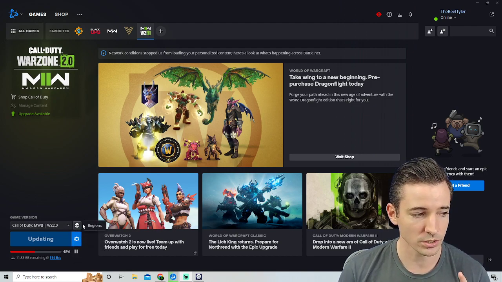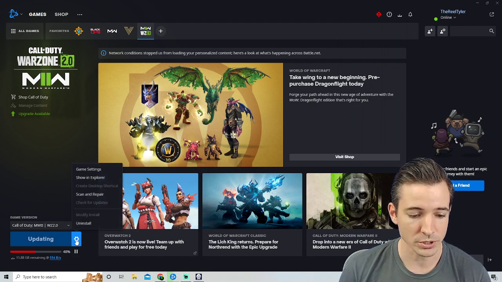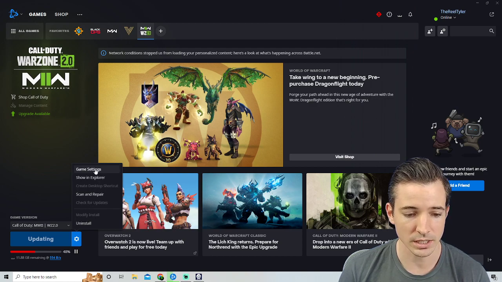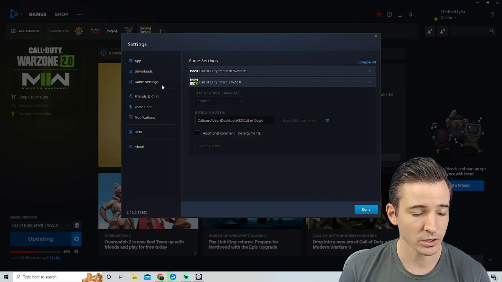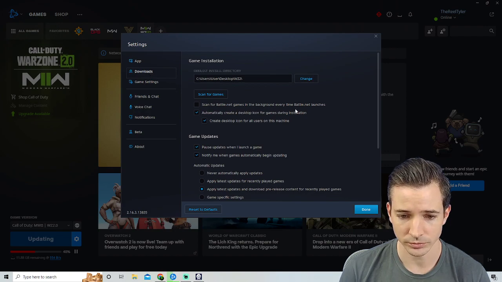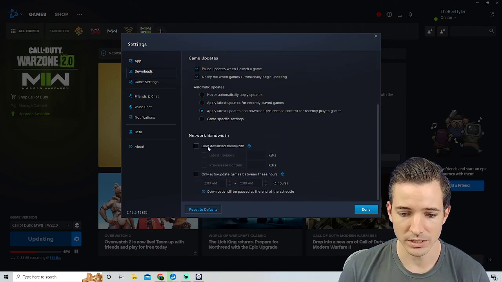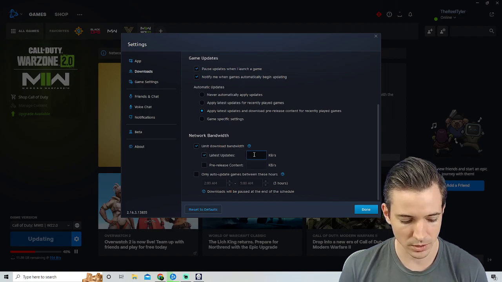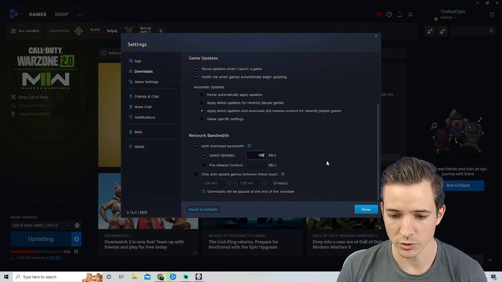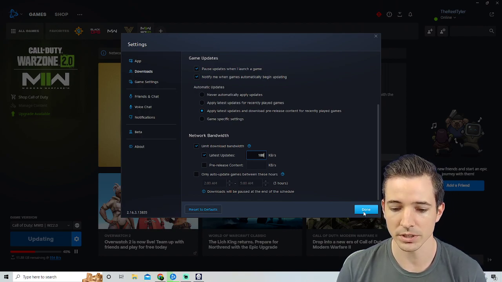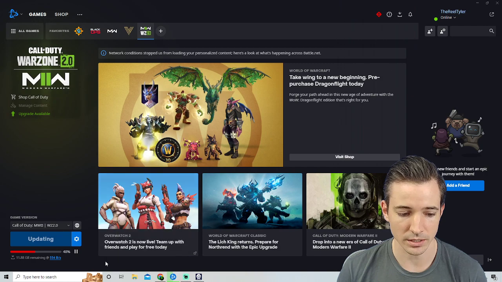Here's what you guys are going to do. First, you're going to click Options. You're going to go into Game Settings. Then from there, you're going to hit Downloads. Scroll down, limit download bandwidth. Click here. You're going to hit the first one, latest updates. Type in 100. 100 kilobytes per second. Sounds silly, but this works, guys. Trust me. I hit done.